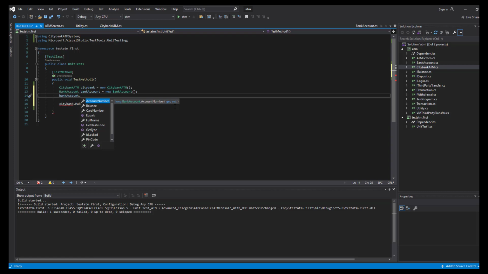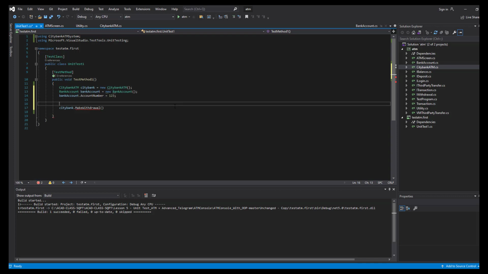So I could give some number to it, like a bank account number like this, and so on. I give a name, some PIN code, and I need to pass this bank account to my withdrawal. So, okay, here you go. At this point, all I can do is just call this Citibank class and call this method called make withdrawal and pass the bank account that it's requiring. So there's nothing else I can do, right?